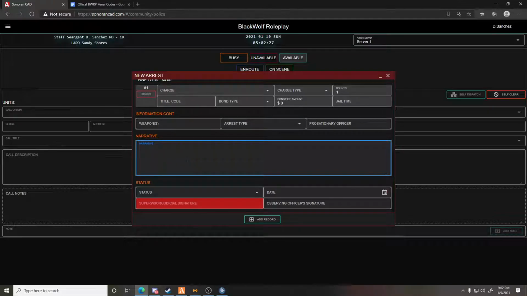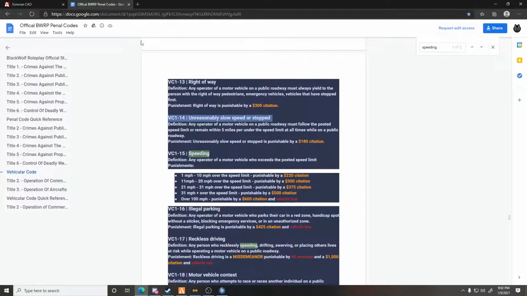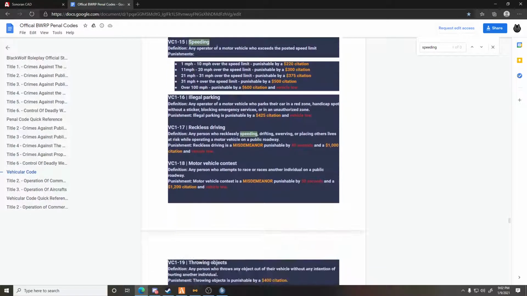Narrative is where you're going to put the citation. So we're going to come over to the penal codes. Let's say we're arresting him for reckless driving. You just copy this. If you can. I can't copy it. Okay. Can't copy it. So then you just type it in then.